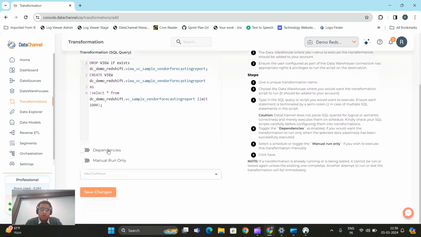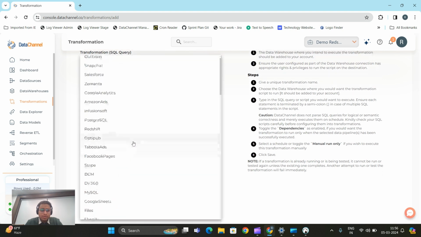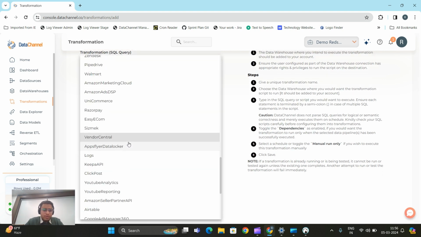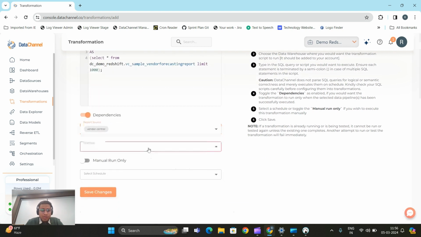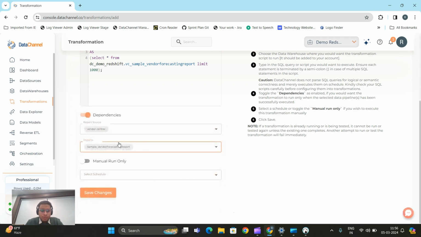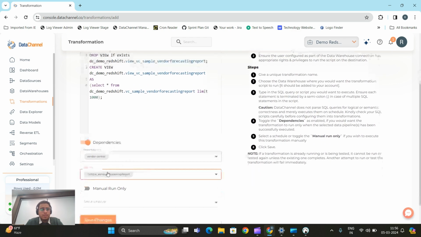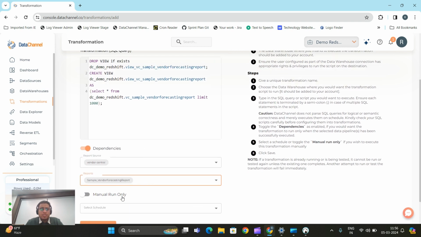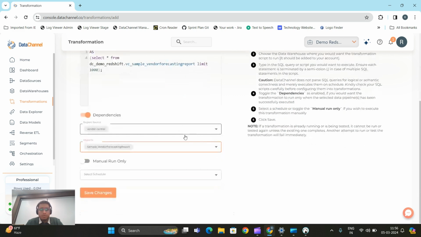After this, you can toggle dependencies. So we just ran vendor central, so select vendor central here, and then it will give you the option of the reports that you have configured in vendor central. So we just configured the sample vendor forecasting report. So we'll select this. Now since you've toggled dependency here, this transformation will run only when this particular pipeline or report has run successfully. If this has somehow errored out, the transformations won't be able to complete.